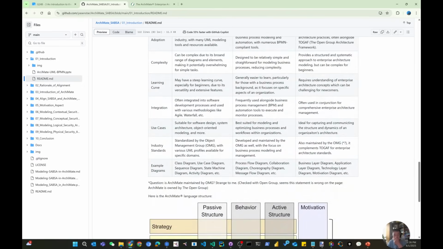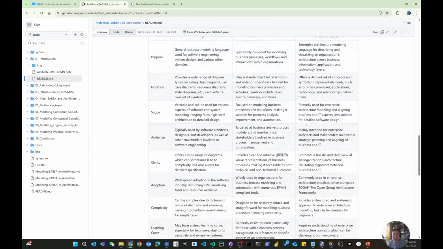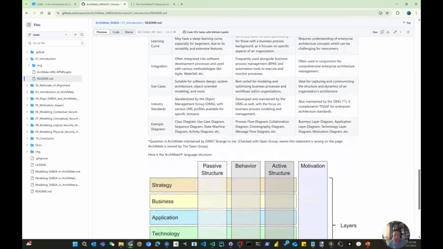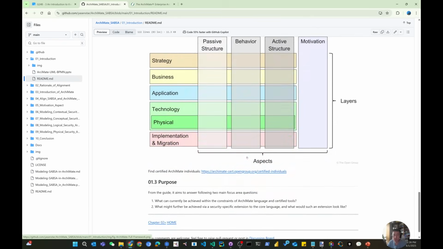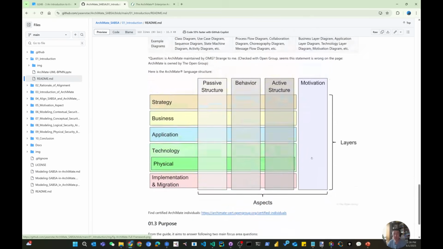I don't go into the detail. It just gives you a hint that you can read and compare and choose the proper tool that you can use in your day-to-day work. And this is the Open Group formal matrix for ArchiMate.